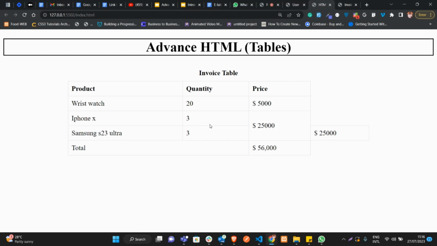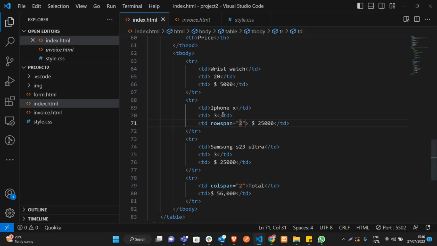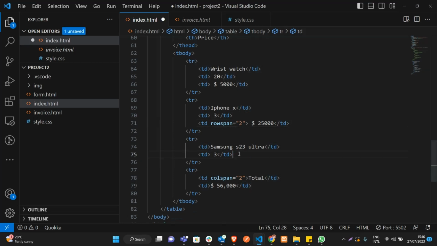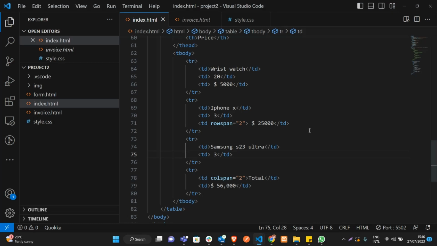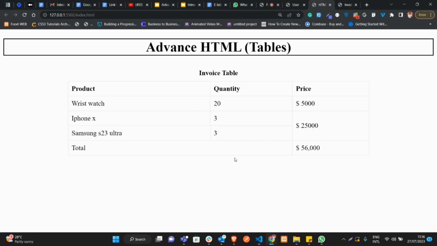Okay, so are you seeing what happened? It has pushed one out. Now, assuming we don't have any here, are you seeing it? Now, these two have the same price, so they are now calculated at 25,000. I'm just trying to show you how rowspan and colspan work. You can go ahead and research more, practice so you get used to them and know how they work.